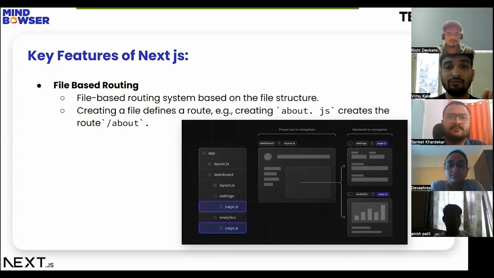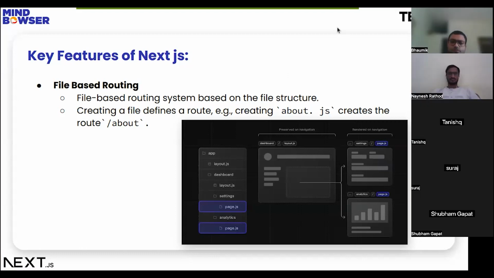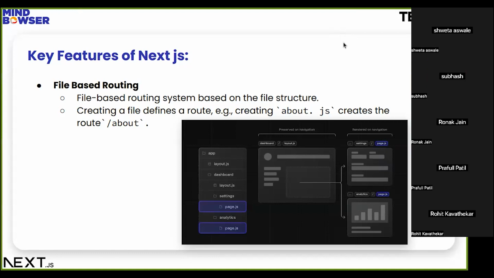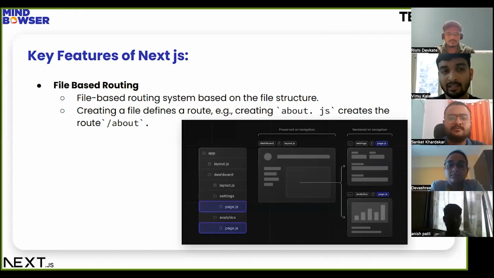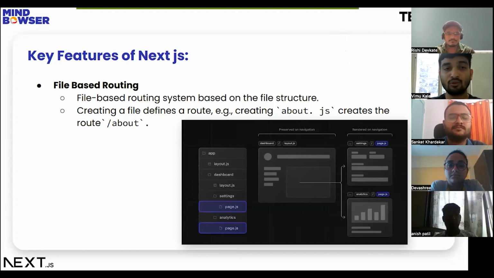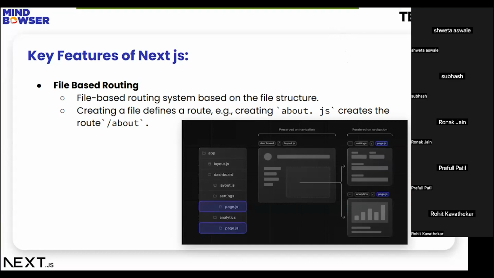So say you want to create an about page or some landing page. To create a landing page, we have to have a root file. For example, localhost 3000 will be a root page. So in the pages folder, you will have an index.js. Whenever you head off to localhost 3000, that will be redirected to that index.js file.